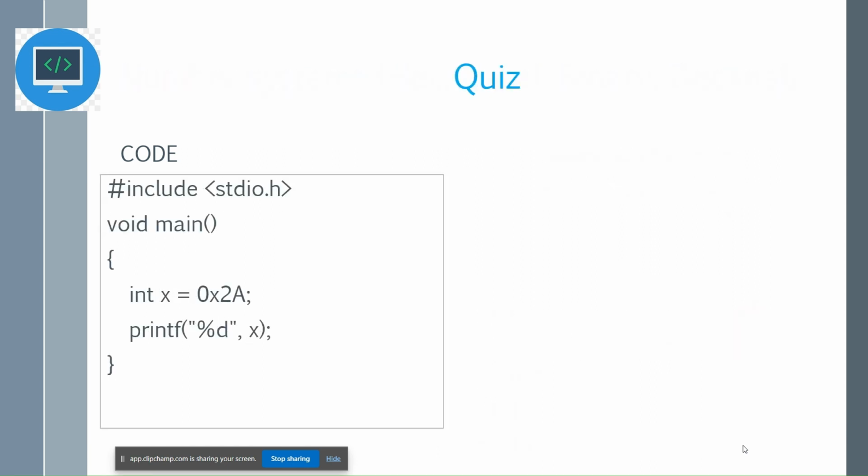We can try on similar lines. Here x is initialized in hexadecimal. How do we know that it is 0x2a? I don't think 0x2a is an illegal hexadecimal number. It is a valid hexadecimal number. So if you print this in decimal, what is the equivalent of the hexadecimal number 2a? Its equivalent in decimal is what would be printed. Please try this out and let me know the answer in the next session.